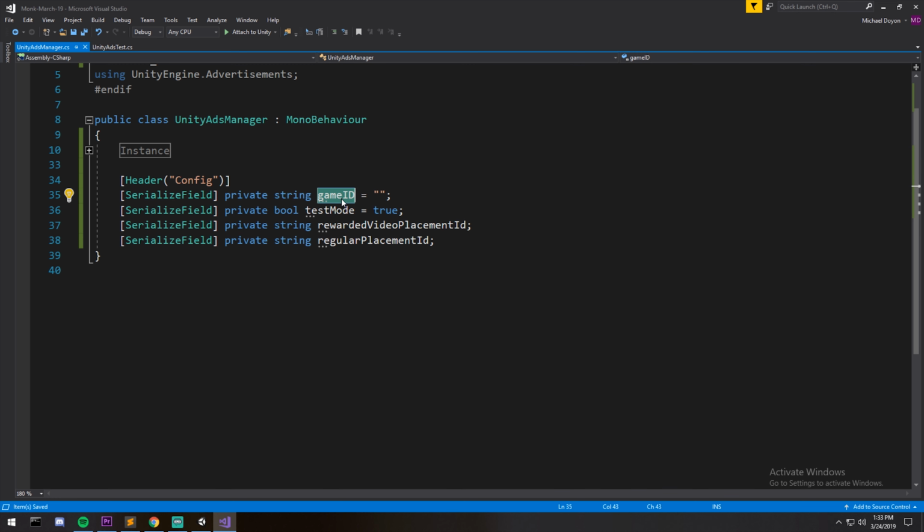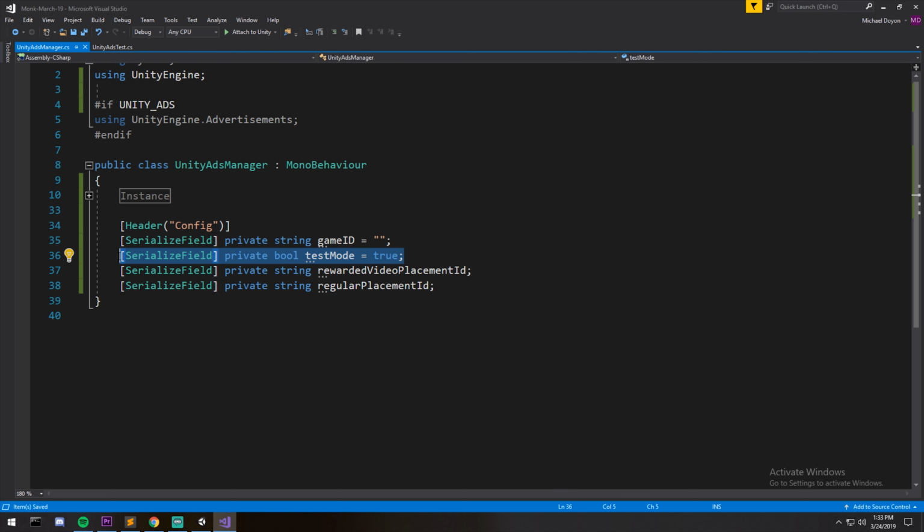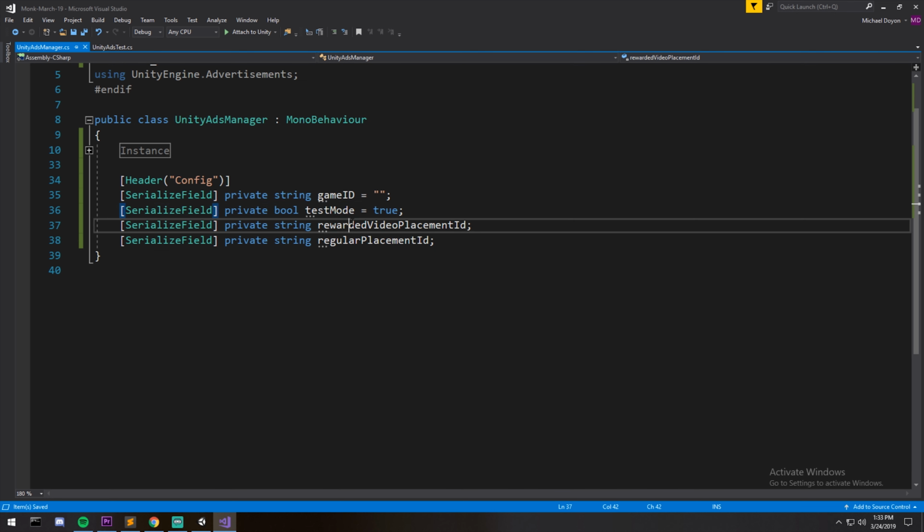So leave it blank, make sure it is a string. And then test mode, this is whether or not you're in production or not. So you can't run ads by yourself at home. It's just not allowed. If Google sees that you're running ads and it's always coming from the same device, they're going to block your, not Google, in this case Unity, they're going to block your Mac ID most likely.